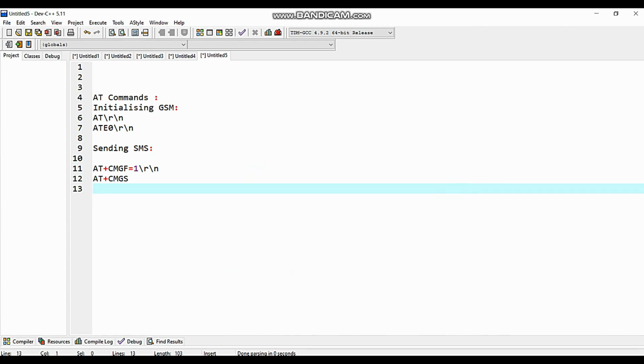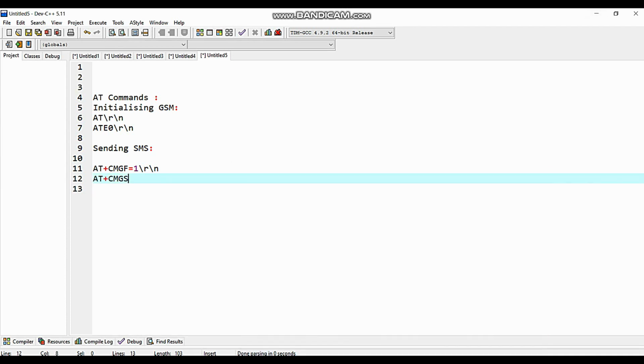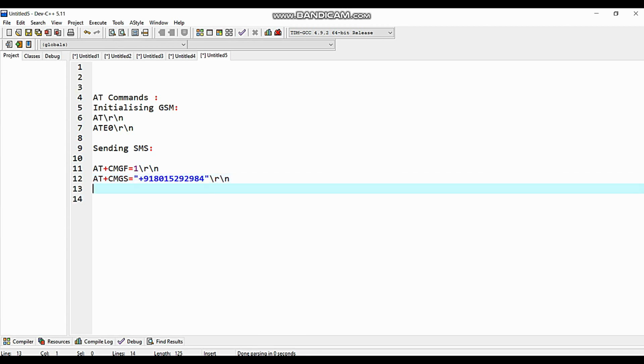Now let us see how it is done. We did the same process in Docklight, I hope you remember that. Now we are going to do the same process via the Arduino UNO microcontroller. For sending an SMS, we want to send this AT command, equal to the phone number to which you want to send the SMS, and then you provide \r\n, that is the carriage return. Once it is done, it will request the message that you want to send. I am going to send two different messages.